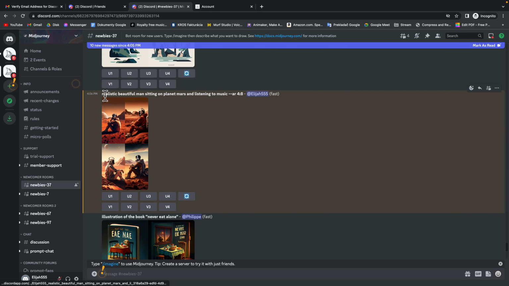So now, as you can see, it has generated quite good 4 images, and you now have the option to upscale it and increase the resolution. These are only drafts, so you can choose one. So let's say I really like this one, but this one is pretty good as well.